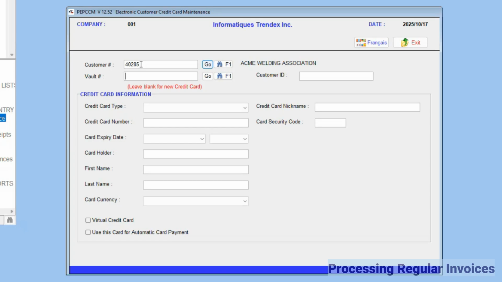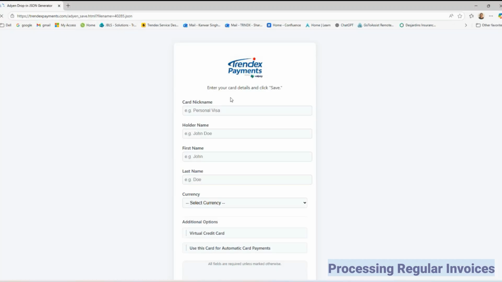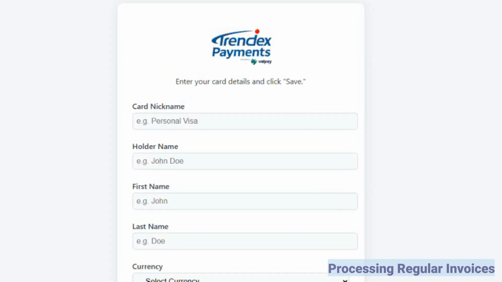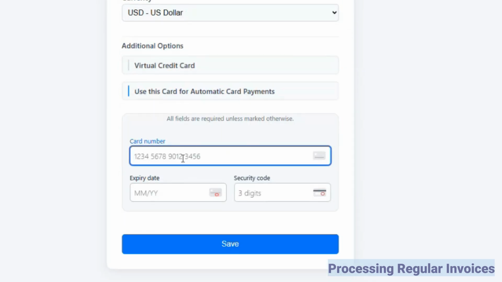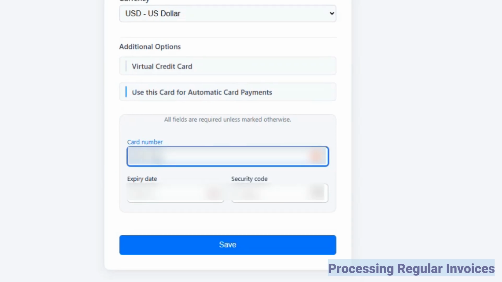If you're adding a new card, leave the Vault ID blank and click Go. A browser window will open for you to input the credit card details. Here, enter the credit card nickname, customer name, and other required fields. You'll also choose whether this card will be used for a one-time payment, that's for virtual credit cards, or if it should be saved for automatic future payments.